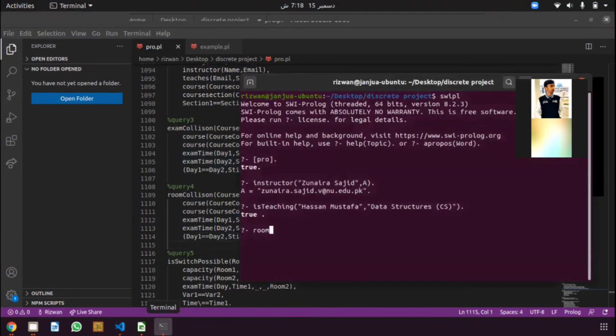So let's run this query, room collision, and we'll check for data structures and discrete structures. So it is returning false. It means that there is no collision between these two exams.